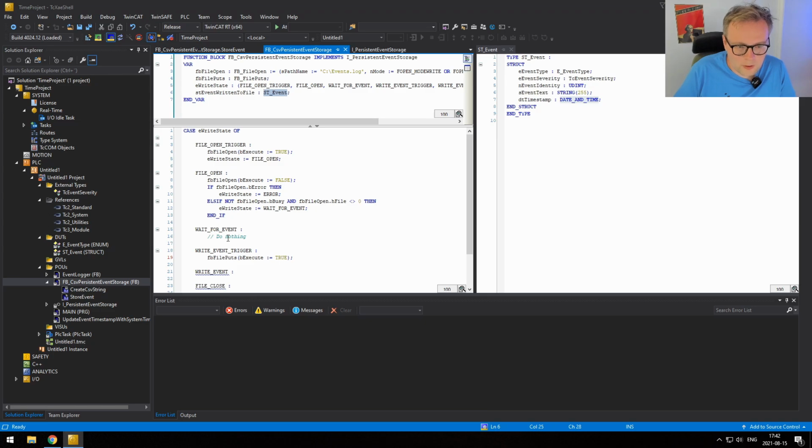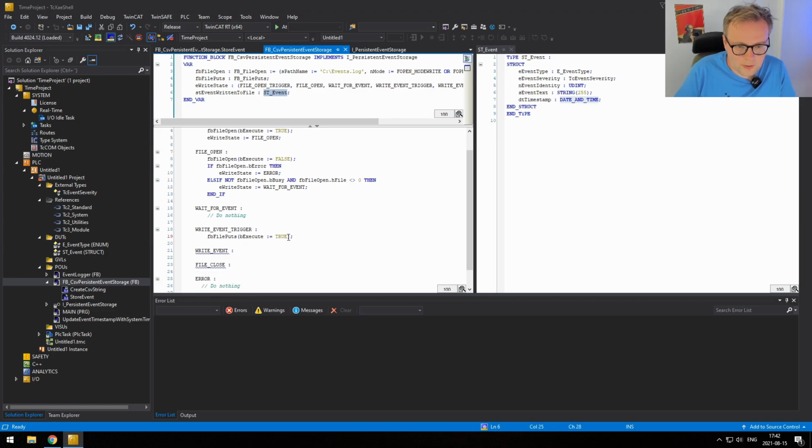Now we go back to the file event trigger, and what we want to provide is we want to create this string. We can just create a CSV string. That's a T.